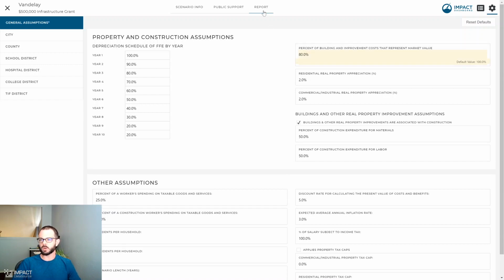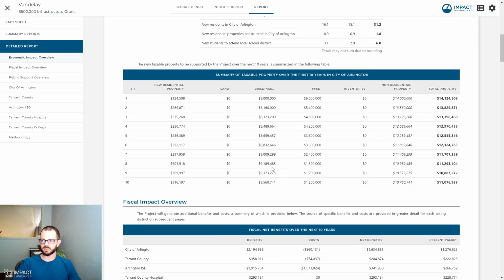And if I go back to our report, we can see this happen in real time. We've got that building column. You remember it was $10 million before. Now we're looking at it and we see that it's $8 million. It's still increasing. It's still increasing at 2% over time.